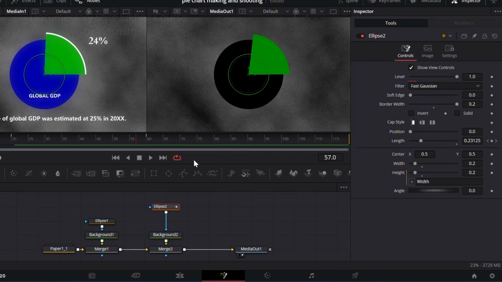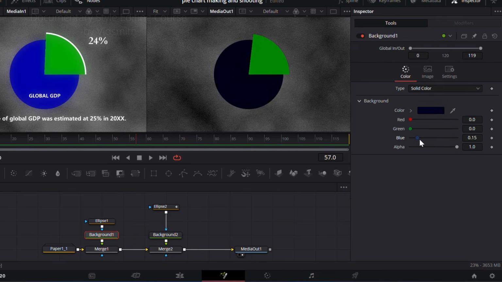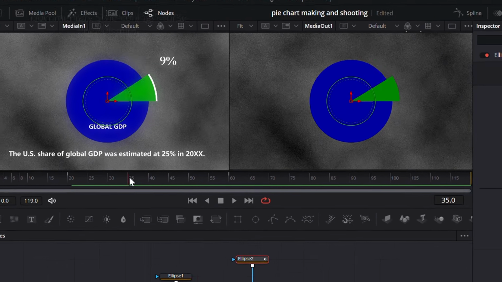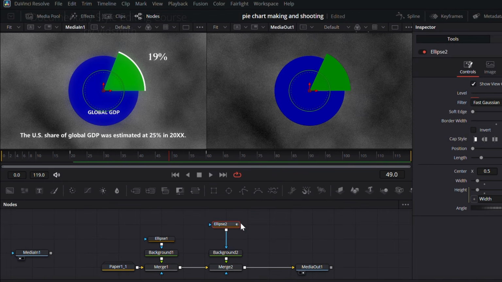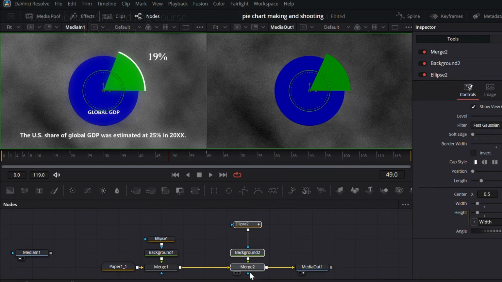Sorry, I forgot to change the color of this circle to blue. You can change it from this background node. Now it's time to add this white border. We will add this behind this green part of the circle. Let me make some space here.